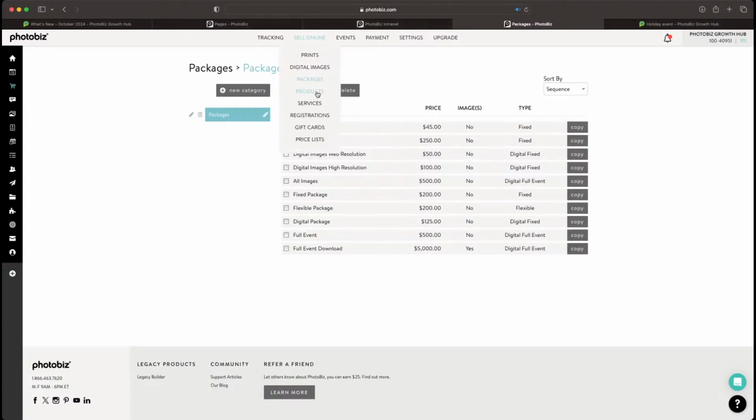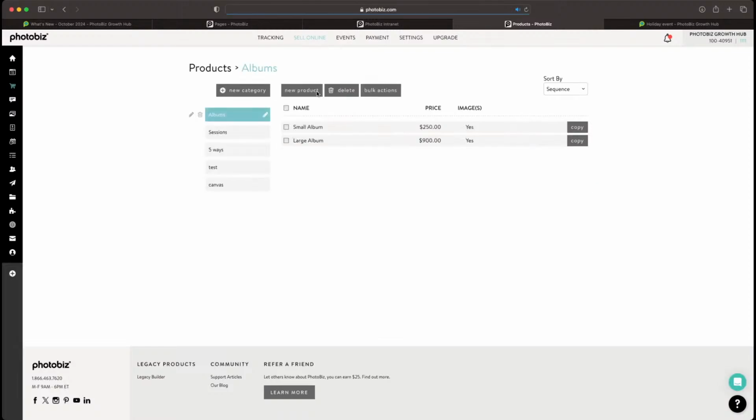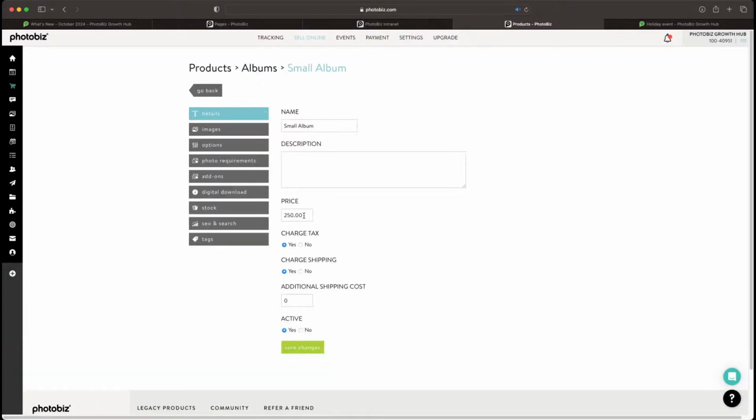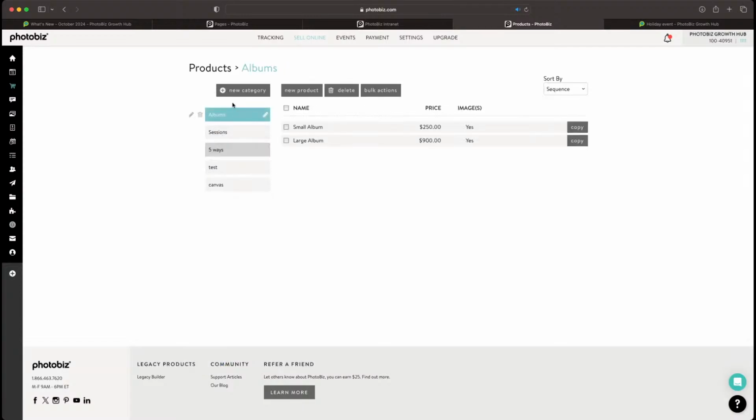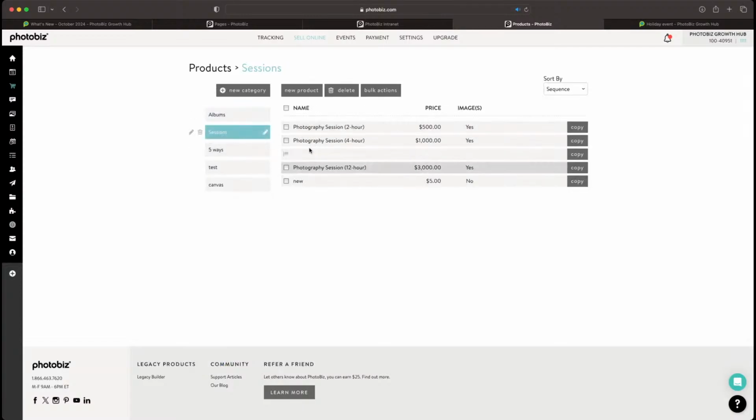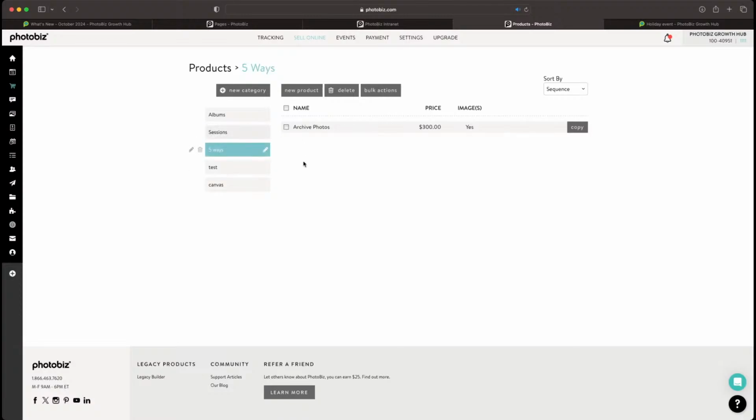Now that we have that set, you can also look at packages. Now, packages that you have available, you can see here, you can create different ones. We have small albums, what that cost is, if you have an image that represents it, so forth. All that would go here. So if you have that, you can also choose creating sessions and things like that. So really up to you what you want to do here.